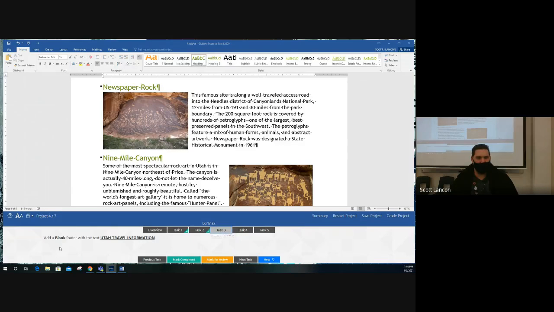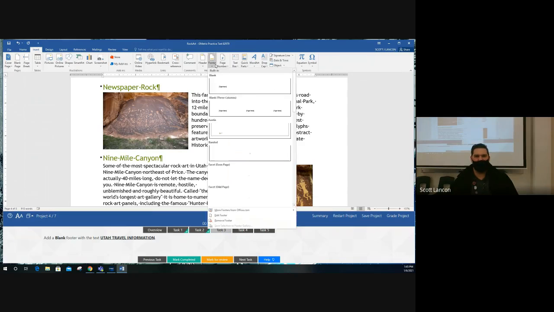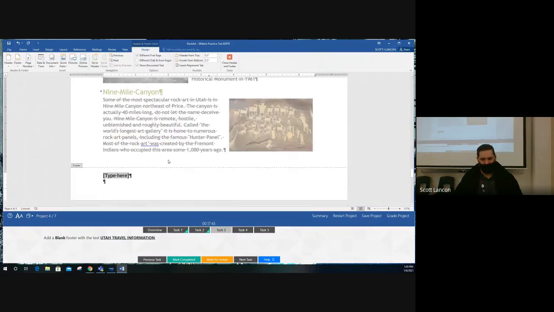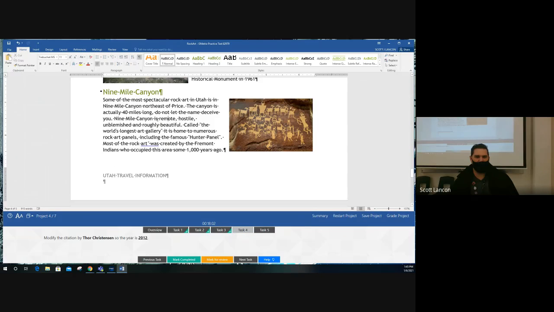Now task 3. Add a blank footer. Okay. We're going to insert a footer, a blank footer. And we're going to put in the text in capital letters. Make sure you're doing capital letters just because it has capital letters. Utah travel information. Okay, bing, done. Task number 4. Modify the citation by Thor Christensen so the year is 2012. Now, double click to get back into the main part.